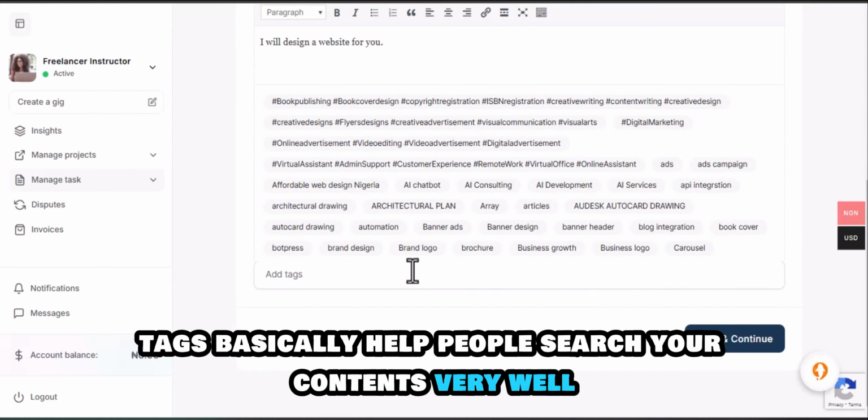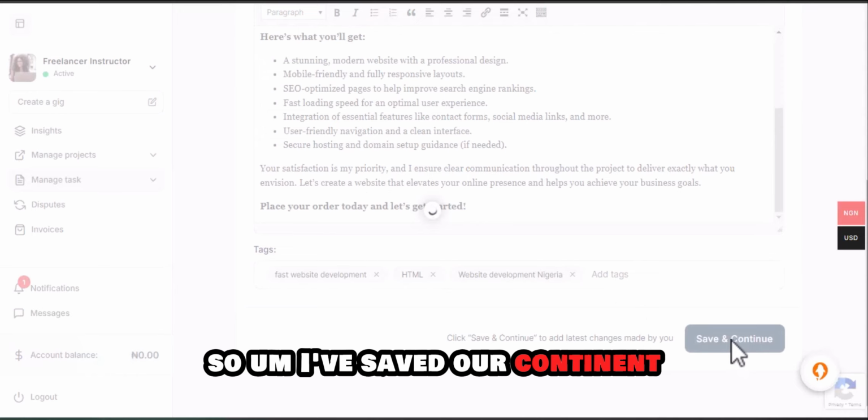Without the verification of your account, you can't post a gig. So the account has been verified now, so we can then save and continue. And also the description here has to be above 50 words. If not, it will not proceed. So I've saved and continued.